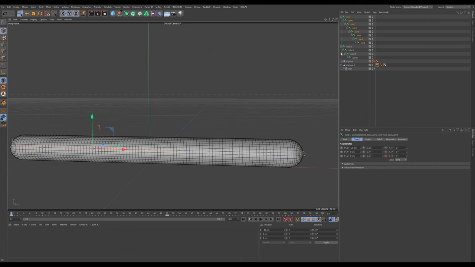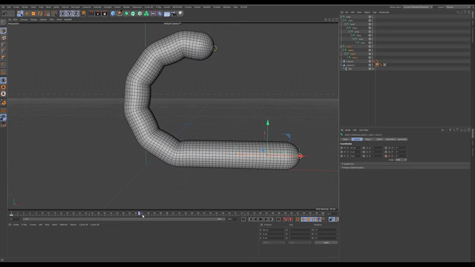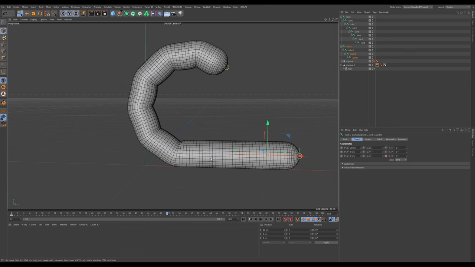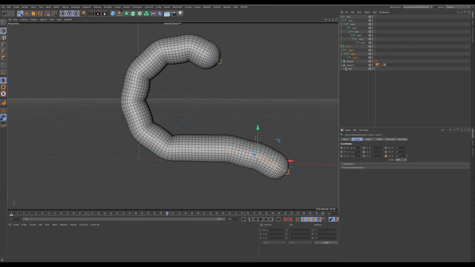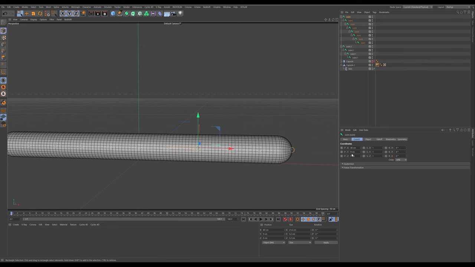So I will do the same thing for my right side joints. I'm adding a key in here at frame 15. And I think I missed it. I have to add a key for my first joint as well. So let's do it.